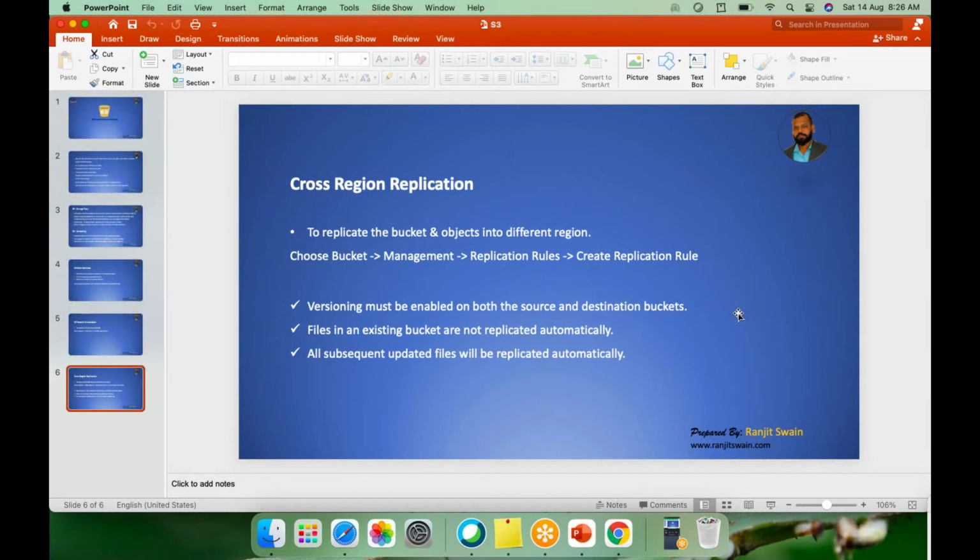That means files in an existing bucket. Suppose you have created a bucket already and you have some data inside the bucket, and you are creating the replication now. What will happen? It will not replicate. Whatever data is already there in the source bucket will not replicate automatically to the destination. But whenever you add or modify new things in the source after replication, it will be automatically reflected in the destination. We'll see these things in examples, don't worry. When we do the examples, you will see how it really happens.